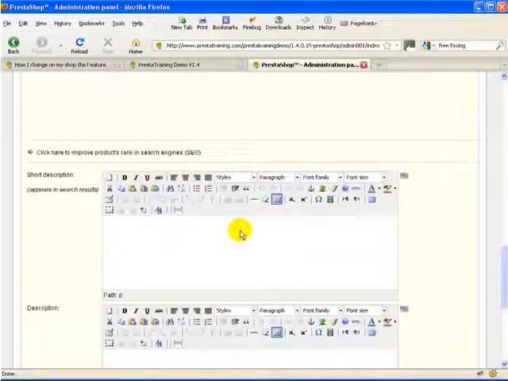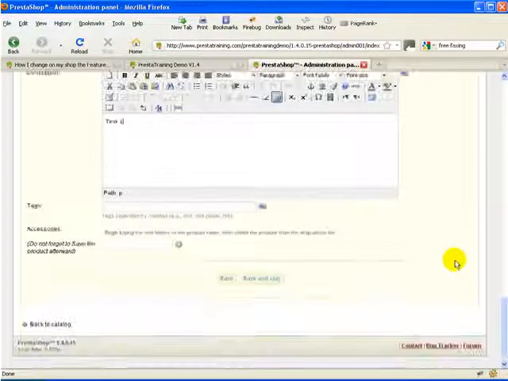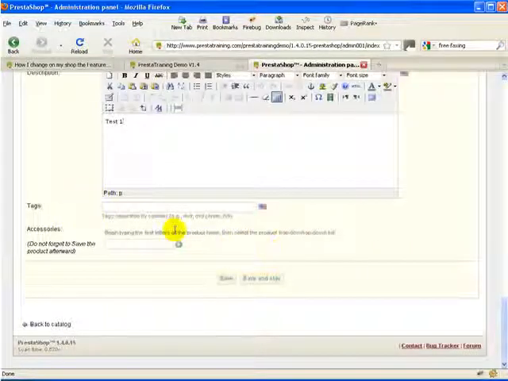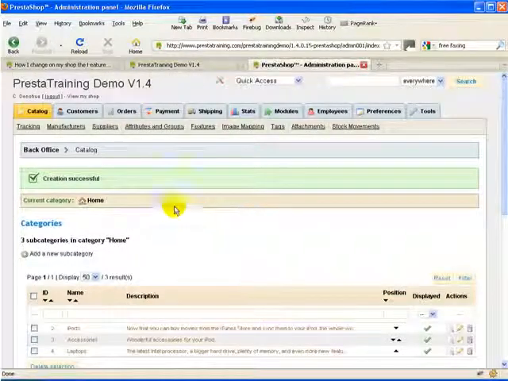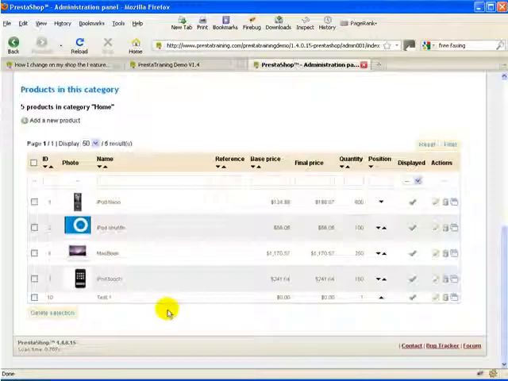And then let's give it a quick description. I'm just going to call it Test 1. Test 1. Scroll down, and I'm not going to worry about tags or anything else like that. I'm going to save it. Okay, now here we can see that the creation was successful. Scroll down, and I do have this product down here called Test 1. None of this information is filled out because we didn't take the time to do it.